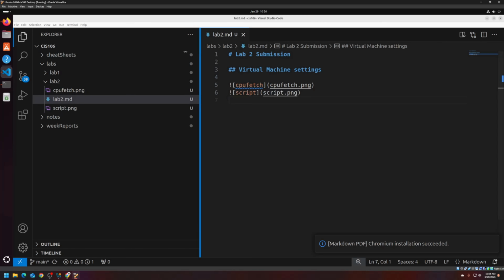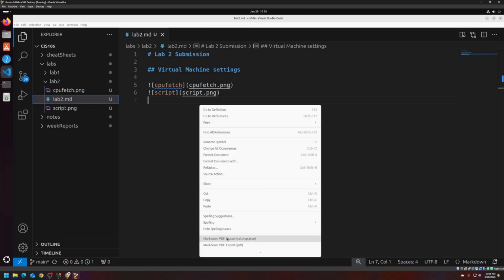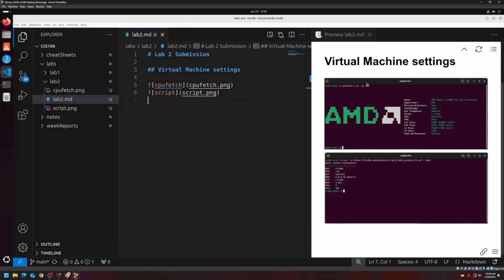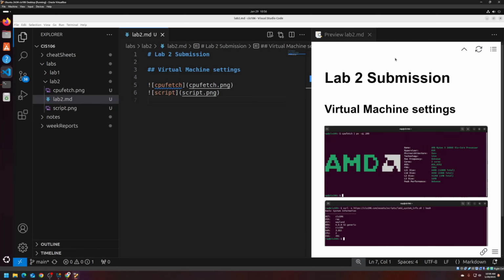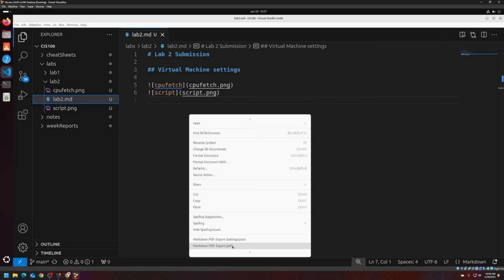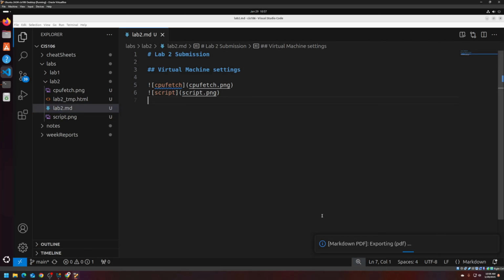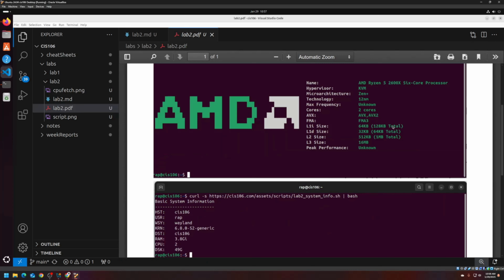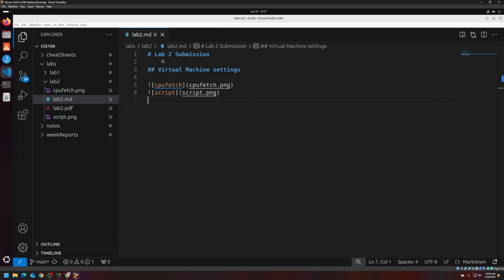Now we're gonna preview our markdown file. Right click and click on preview. I can see both of my screenshots over here. I am ready to submit. Right click and convert the file to PDF. If you get any error messages over here, let me know. I have a solution for that already in the documentation. Make sure that your PDF file looks correct. The PDF file looks correct. You are gonna give me this PDF file in Blackboard.